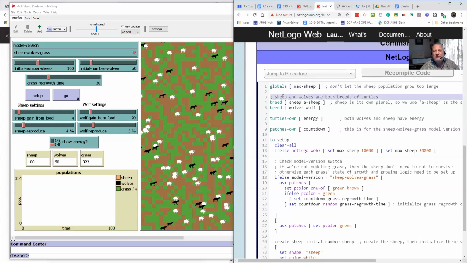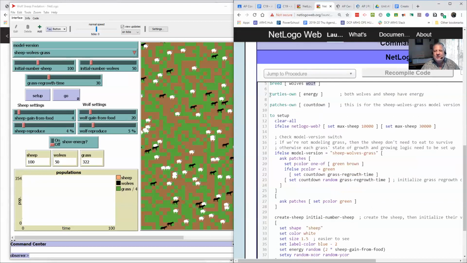This is how wolves and sheep are created. There's a built-in command in NetLogo called breed. This is like the object type, and this is the one we create. So I want to create a sheep and its name will be sheep. I really don't care. I want to create a wolf, of type wolf, and its name is going to be wolf. I don't care what the name is. Turtles have a variable built into them called energy, and patches have a variable built into them called countdown.